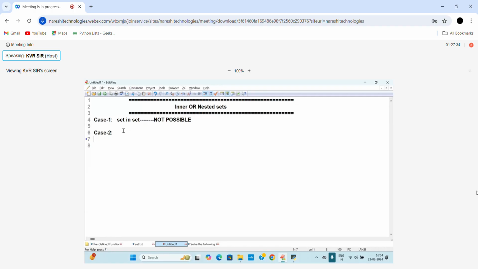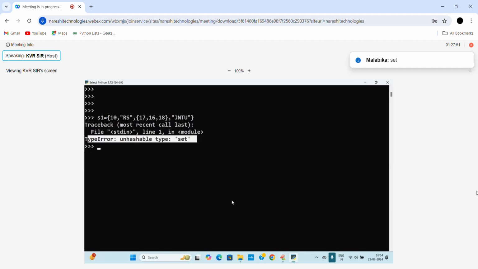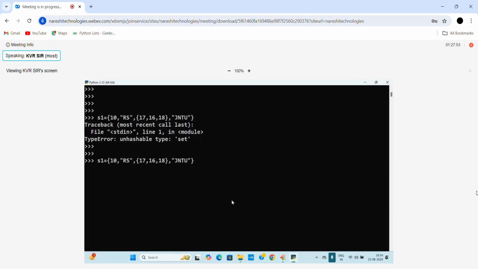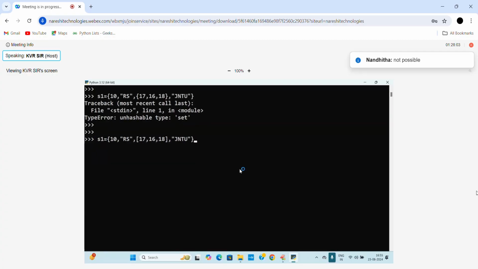Anyhow, come to that. I'm writing what here? List in where? Set. So what is the outer here? List in set. What is the outer? Set. What is the inner? List. Okay, good. I'm going to take up this. So here I'm writing, you tell me, is it possible or not? Not possible. Very good. So why is it not possible?